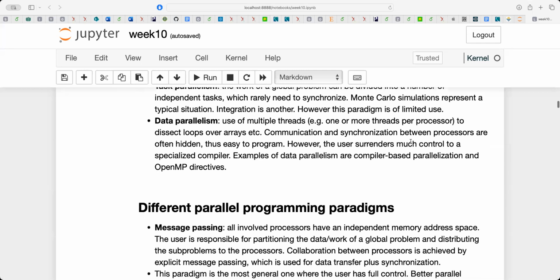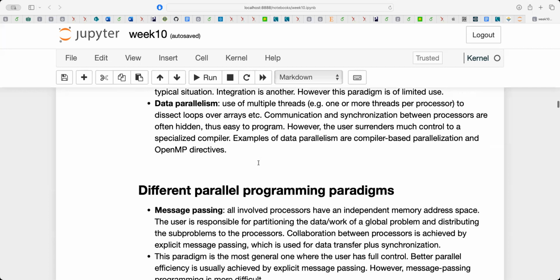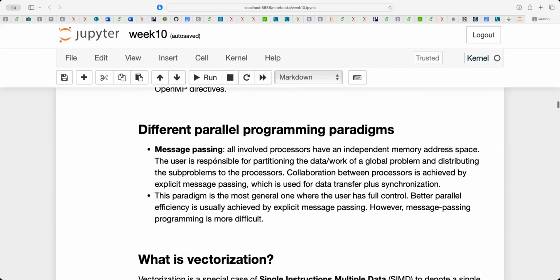And then you have data parallelism, which is the more difficult thing. And these libraries like OpenMP, MPI, etc., are tailored to the communication between different processes. So message passing is actually one of the most common parallelization paradigms.